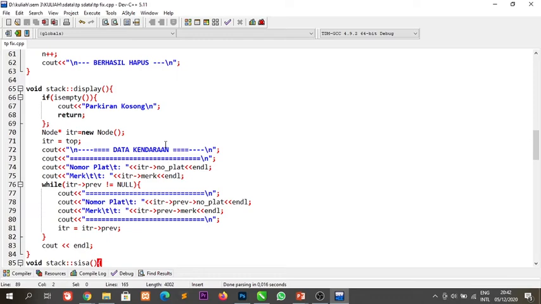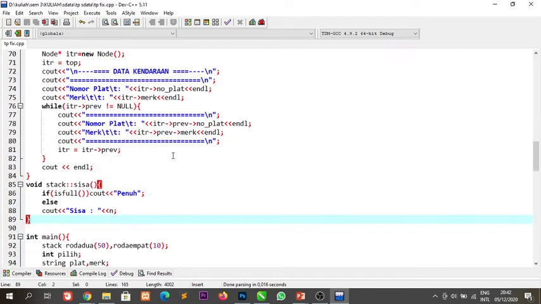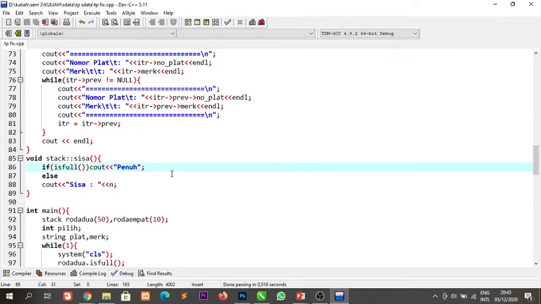Okay, the last method is sisa. In the sisa method, the program will check whether the stack is full. If it's full, it will display penuh, and if not, or false, it will display the value of the n variable, or the remaining slots from the vehicle parking lot that can be input.